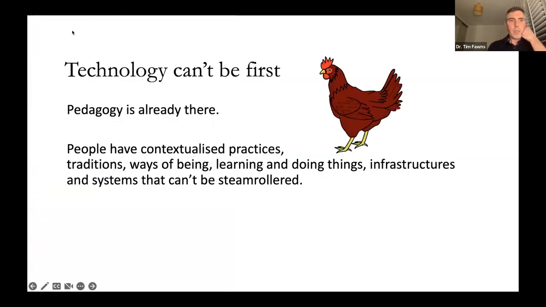Well, I don't think that we can start with technology. I don't think technology can be first. So even if you have a virtual learning environment, a learning management system, new video conferencing software, some kind of technological system that everyone is routed through, has to engage with, I still don't think you can say that technology is the first consideration of design, for the simple reason that pedagogy is always already there. So we always have these histories of practice, these traditions, cultures, policies, systems, ways of doing things, student and teacher expectations in place. And so you can't actually bring in a new technology and steamroller over all of that contextual stuff. It has to be integrated and embedded into what's already there.